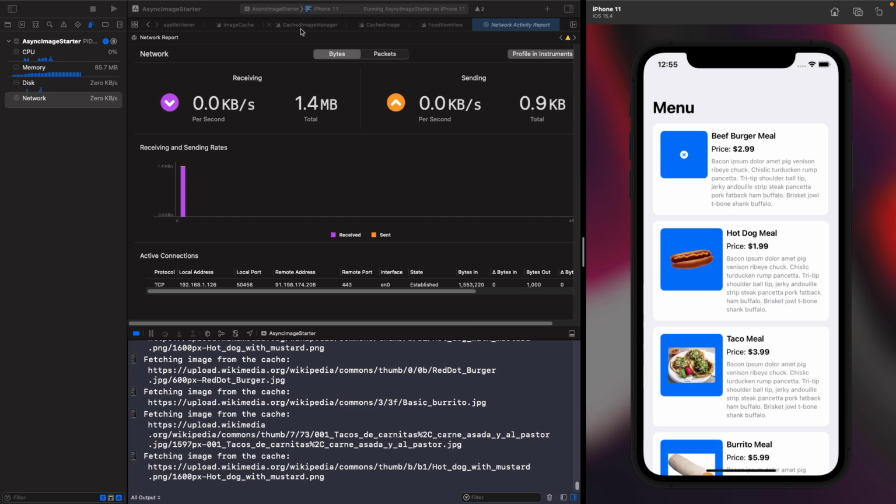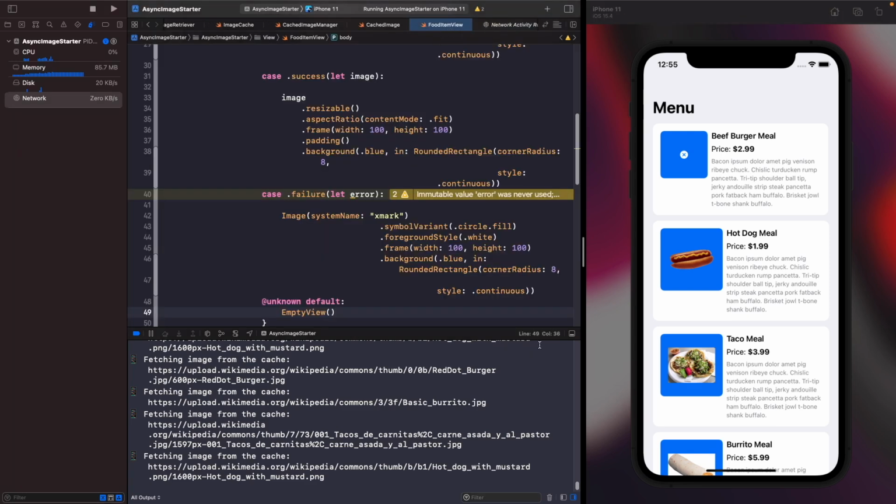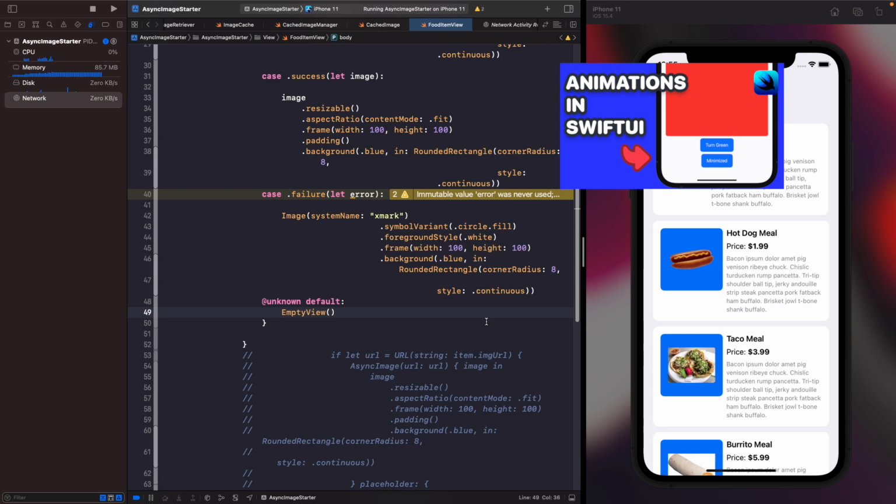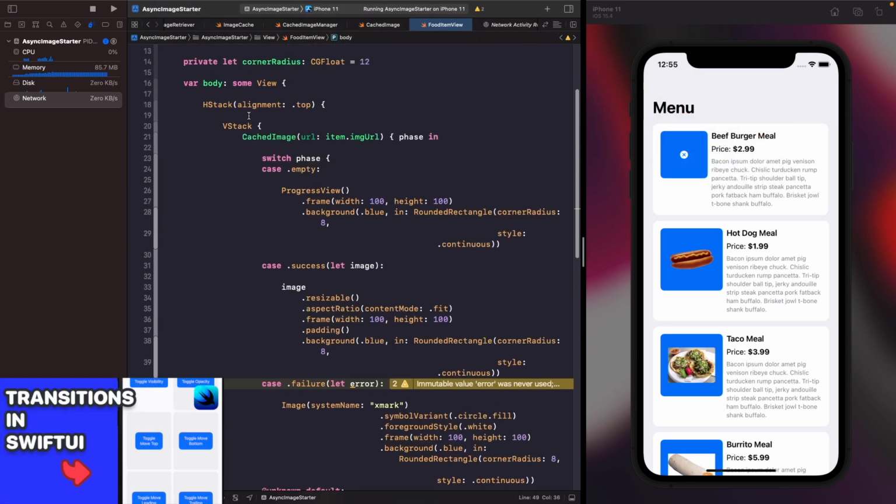So when you're working with AsyncImage, you're able to pass in and specify what type of transition you want to occur when the image leaves and enters the screen. So what we're going to do now is see how we can add in animations and transitions. If you want to learn more about this, you can check out my video, Animations and Transitions in SwiftUI. So let's go into our cached image view.